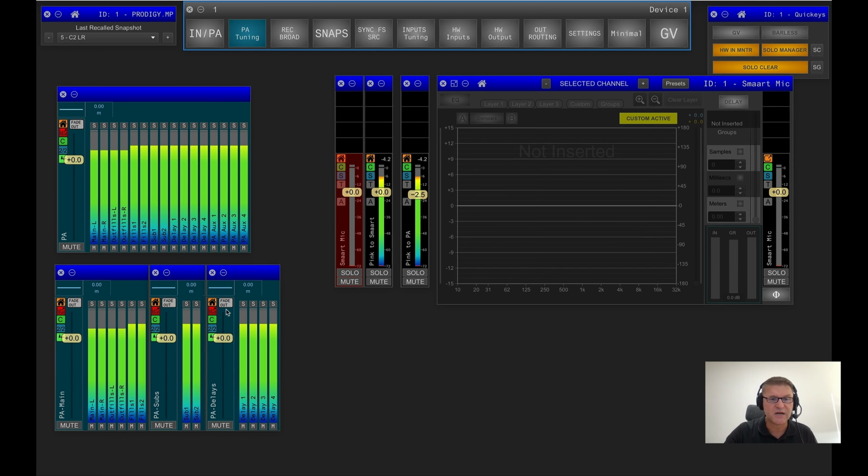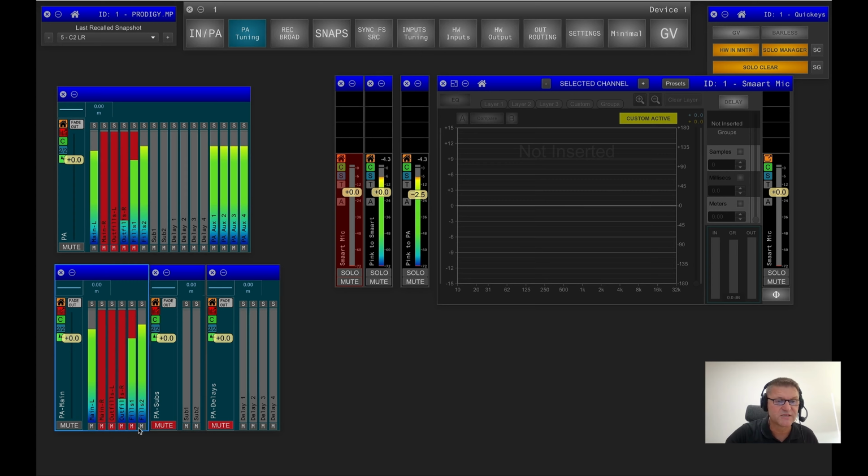The good thing is here, you don't have to shuffle through too many pages or too many menus any longer. If you want to mute the subs and delays completely, you have the possibility to do that, because there are subgroups controlling those sections of the PA. So let's start from main left. You just have to mute the several sections which are part of the PA main.